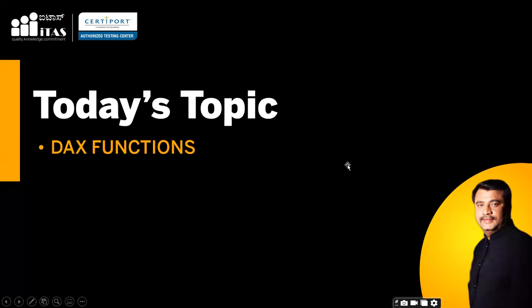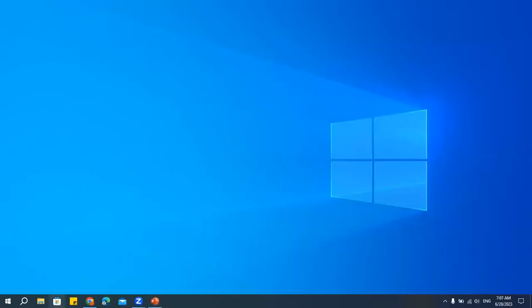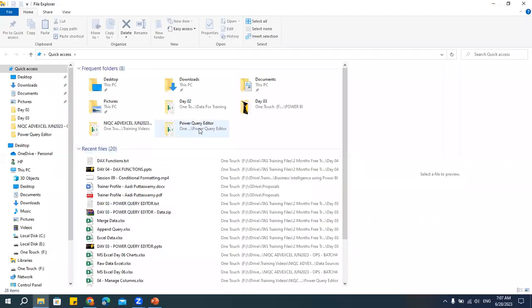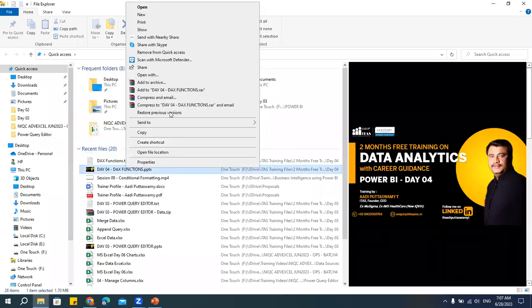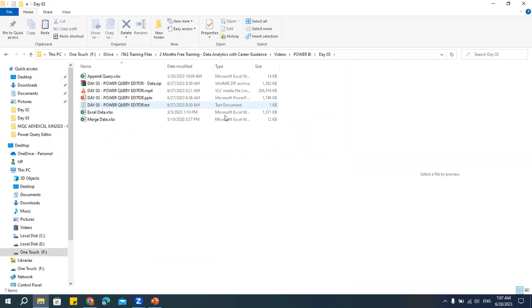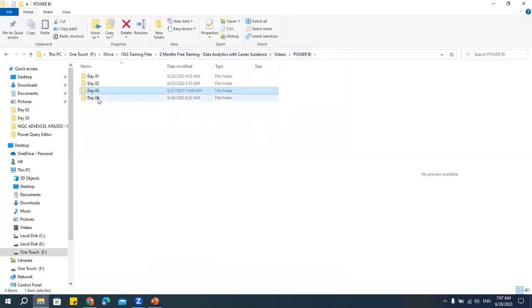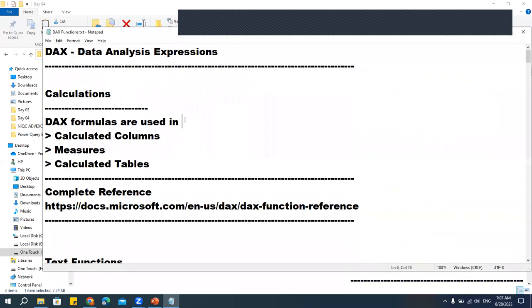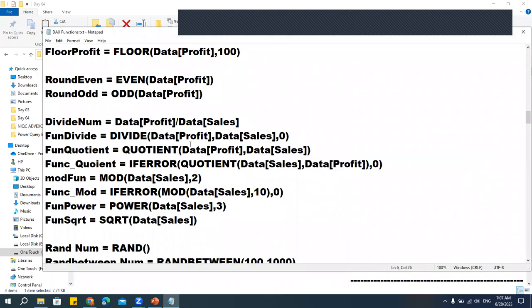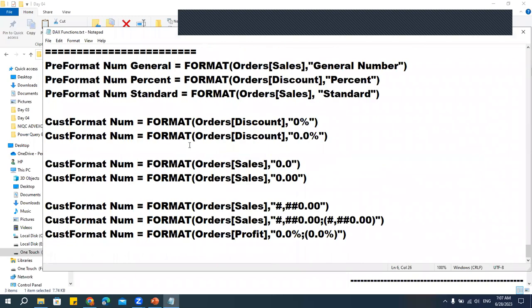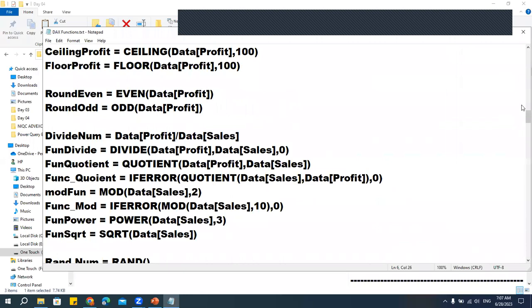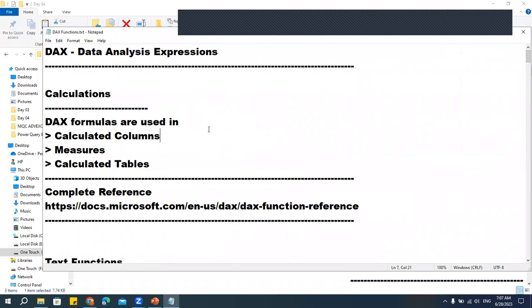Let me first open a notepad. There is a notepad which I have prepared for you people. Let me just open it. Yeah. So there is one notepad in which I've prepared detailed information about the DAX functions. We may not be working on all the examples and formulas here, but I'll try to cover as much as possible.